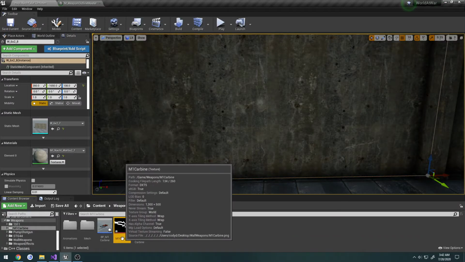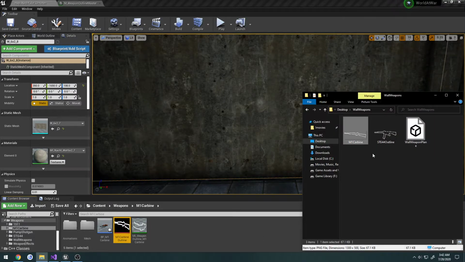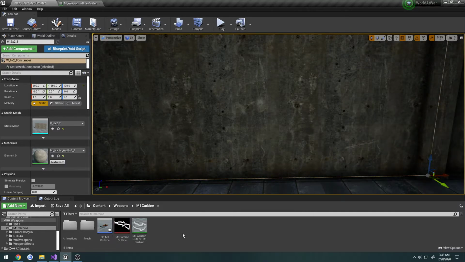So I meant to actually rename these. I'm going to rename it to M1 carbine outline. I'm going to do the same thing for STG, which I already did. So let me just rename these real quick. Okay. So now we have it for our M1 carbine as well.